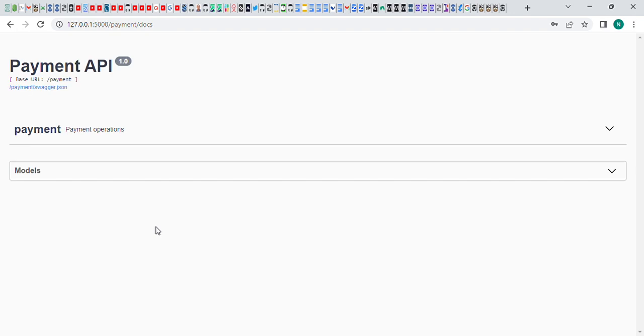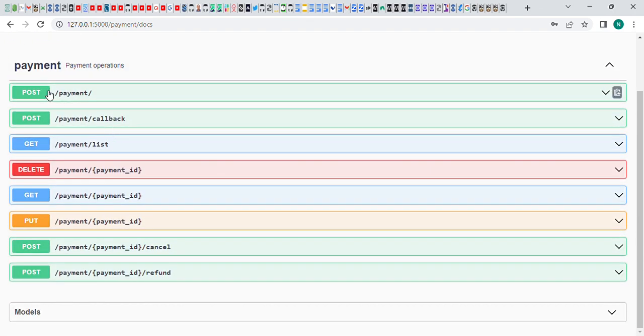So we are now in our payment API interface. That's the Swagger UI. So let's now look at some of the endpoints being defined here. We have the payment, the callback, the payment list, and also list payments, update payments, cancel payments, and refund payments.